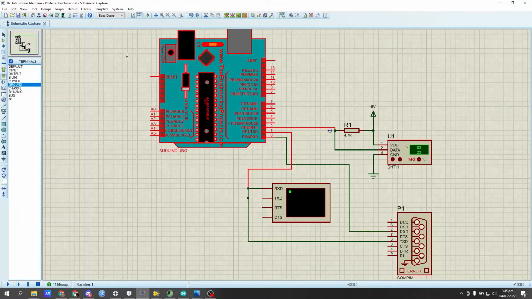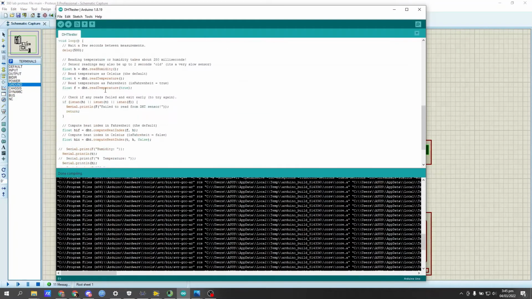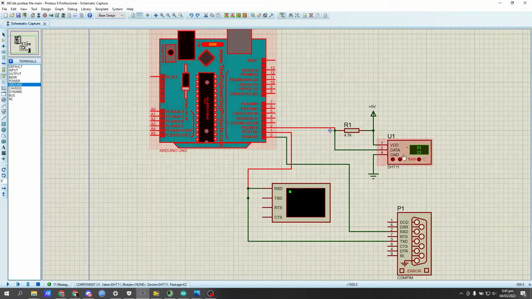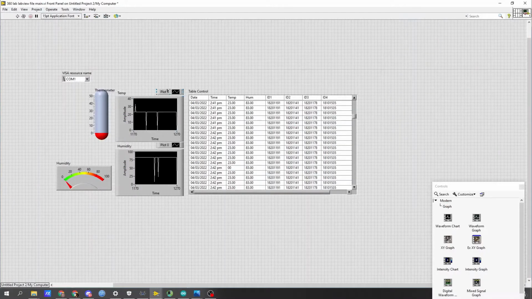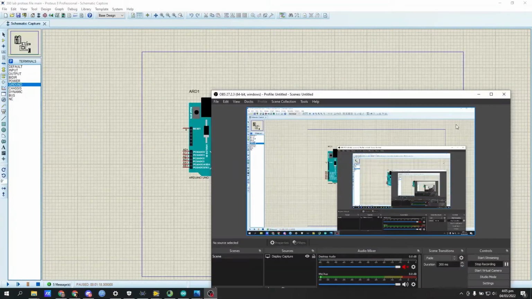And so in the Proteus, we have a sensor which sends data to the microcontroller or the Arduino board, and the Arduino board is configured using an Arduino code which is shown here, and the microcontroller's data goes to the virtual COM pin, and then that data goes to the graphical user interface, and we can show the data here, and that's basically it. So let's look at the simulation.